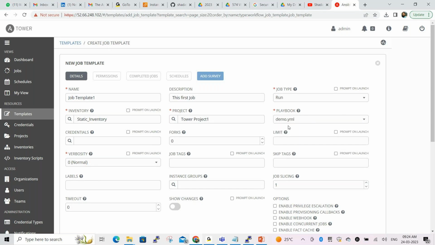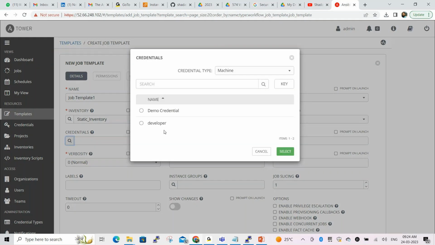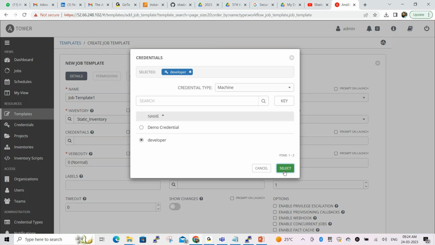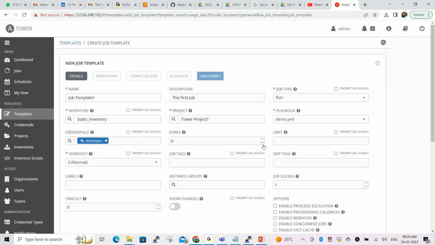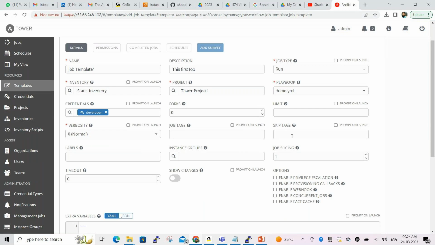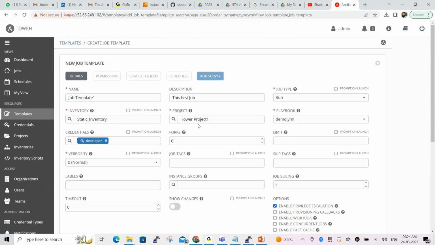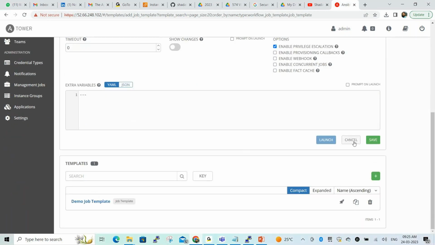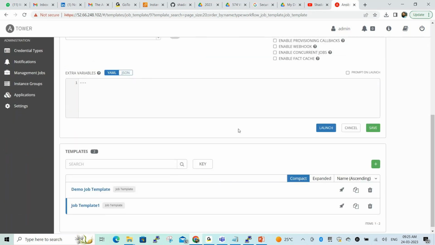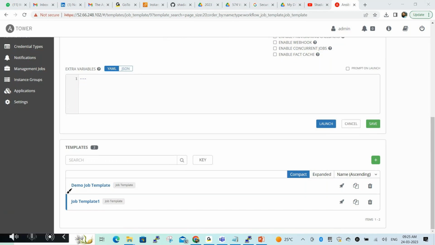Okay, fine. Let me go to the credentials. I created credentials as Developer. I'm going to select the same one. The rest of the things I want to keep as default. I'm going to select enable privilege escalation here. So if this information is correct, then you can save it and launch your job. If you focus at the last, it is showing job template one.